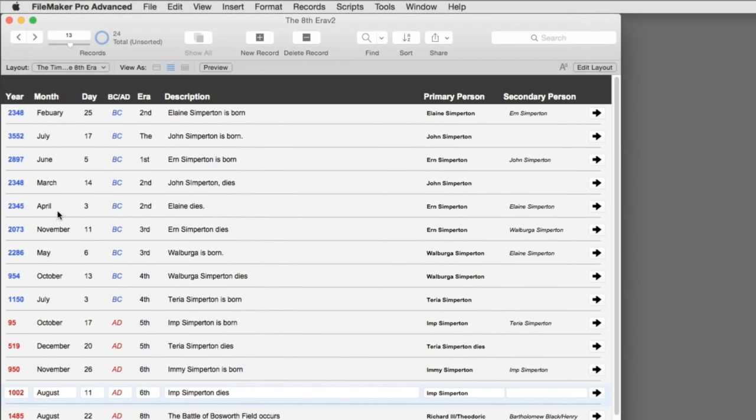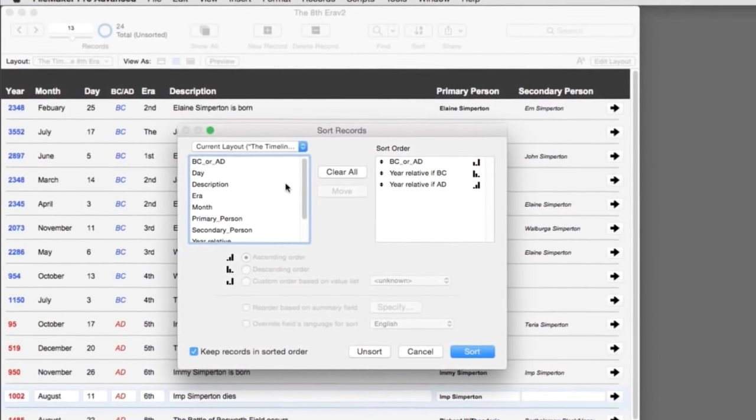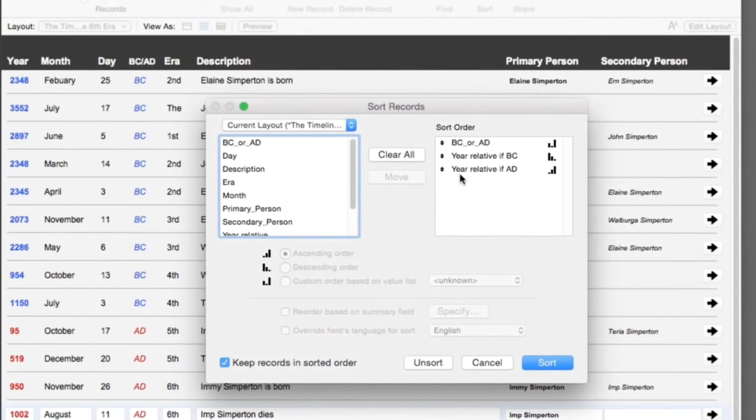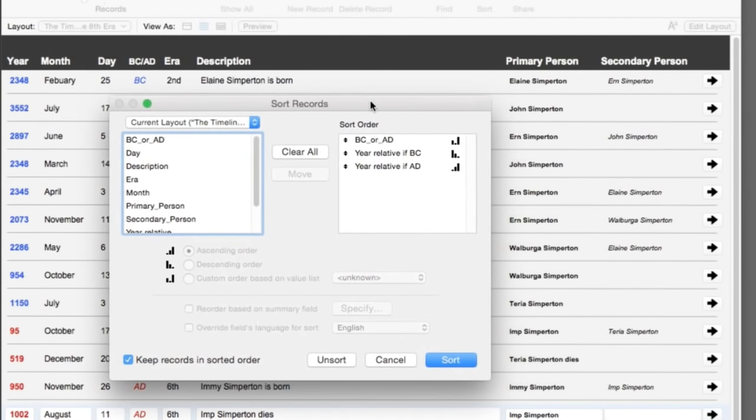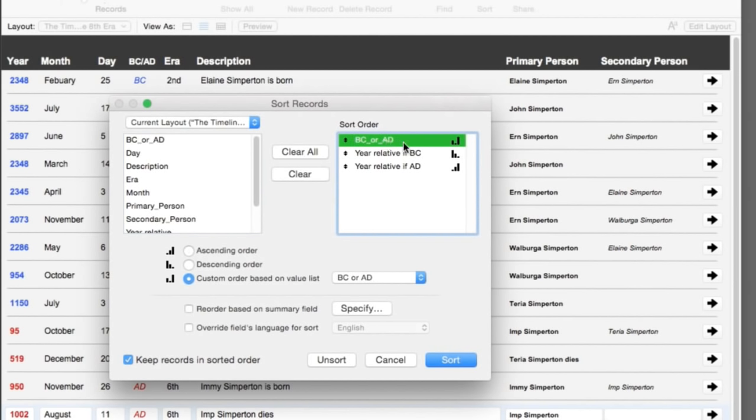I can say Command S, or Control S, and this is the sort order that we had set up previously. Now, the important item to note up front is that we're sorting BC or AD, and this is the custom sort value right here.